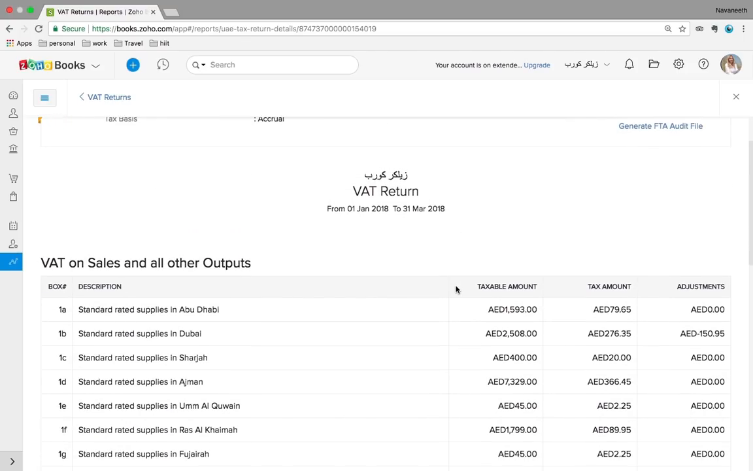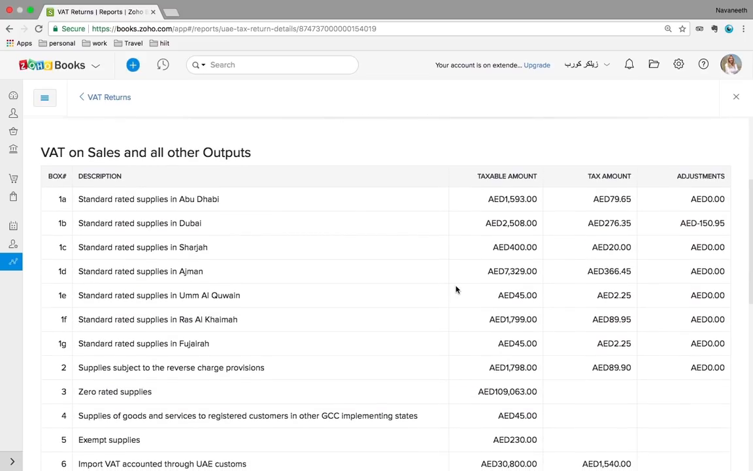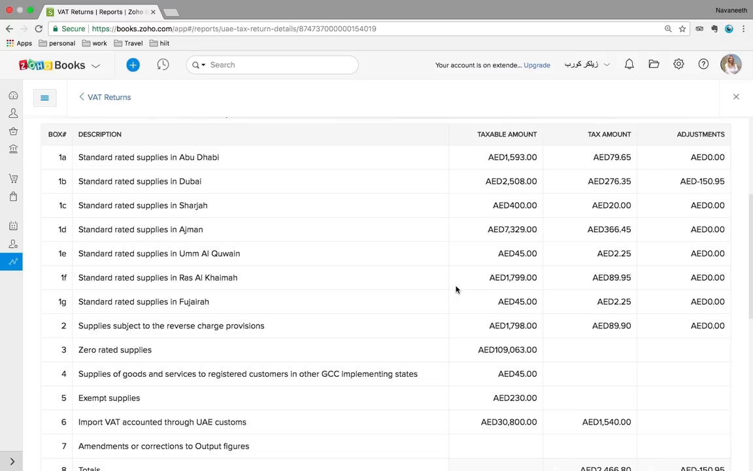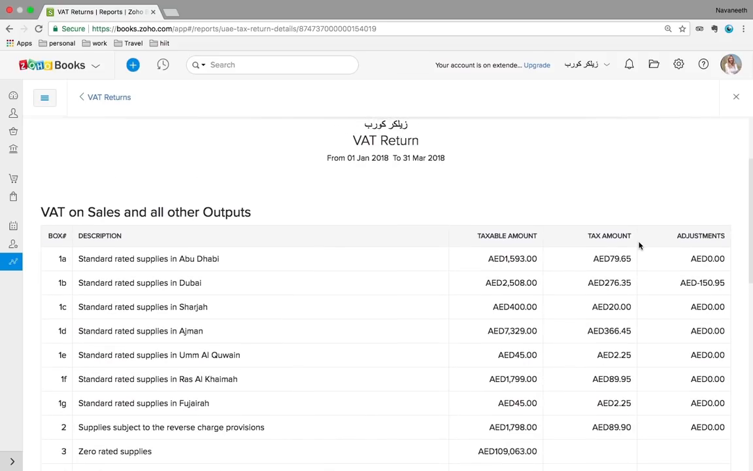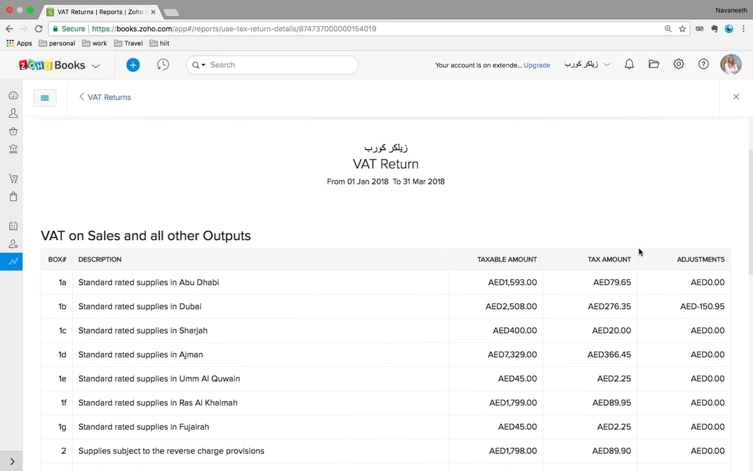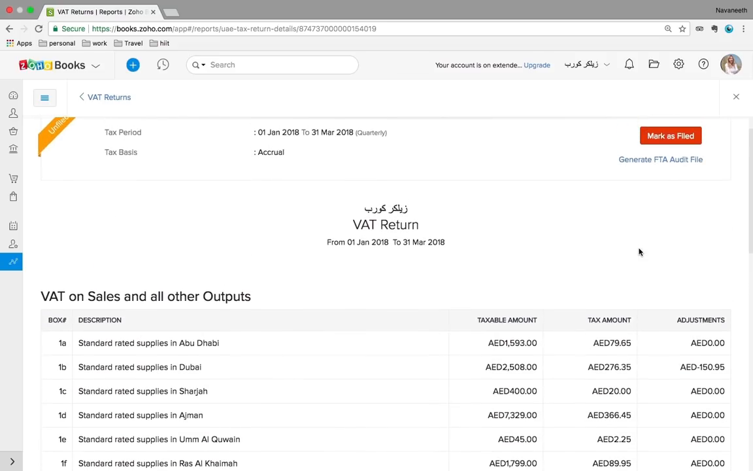The standard rate it supplies in different places, depending upon your place of supply or your intra GCC transactions or the imports that you make, has to be all divided, and the taxable amount and the adjustment that you make, everything has to be broken down, and a detailed report has to be submitted to the FTA at the time of filing.